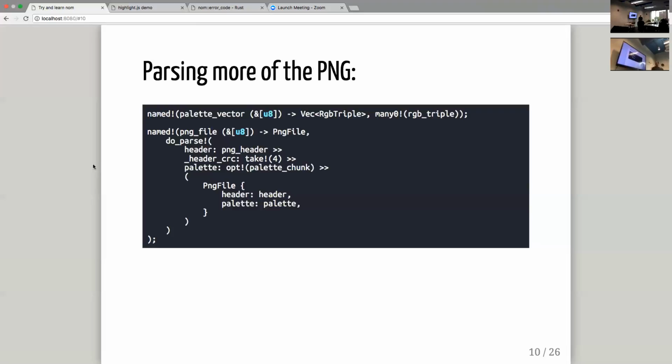And then the palette has the higher-order macro opt, which takes a parser that returns whatever and gives you a new parser that returns an option of that. So it will either return a vector of these triples, or it will do nothing, be happy, and just pass on the input unchanged. If it can't match for some reason, it won't fail the parse, it will just return none and keep going. So it's really handy to have things like that.